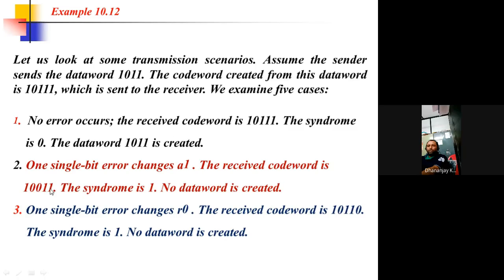Why will the syndrome become 1? Because it will check the initial 4 bits. Those will be 1001. So how many ones will be there in the first 4 bits? It will be 2. So the redundant bit should have been equal to even, that means 0, but here it is 1. That means an error has occurred. It will be detected by the receiver, and it will ensure that the syndrome value becomes 1. And when the syndrome is 1, no data word is created. That means the data would be discarded.